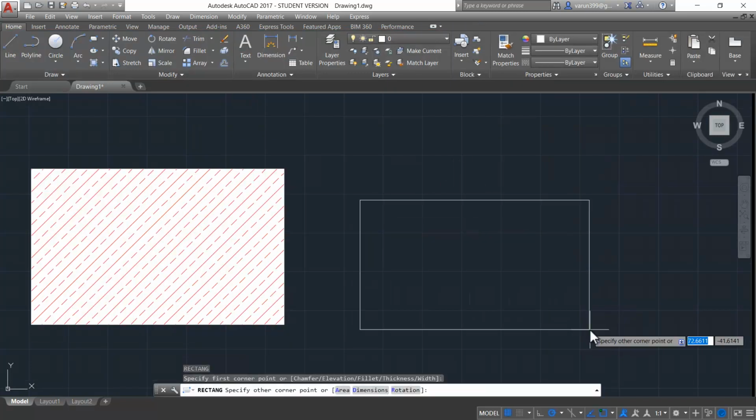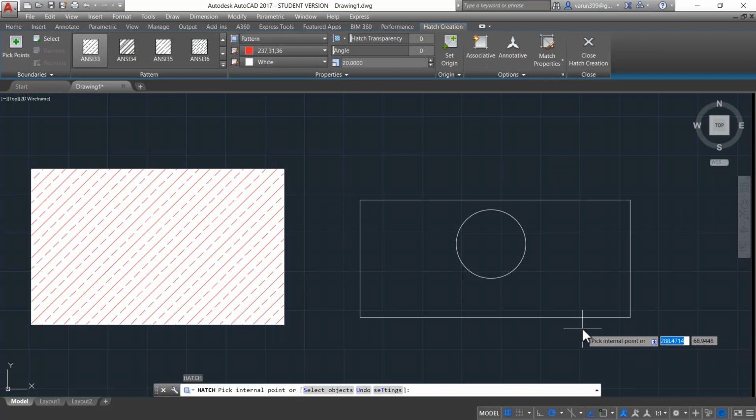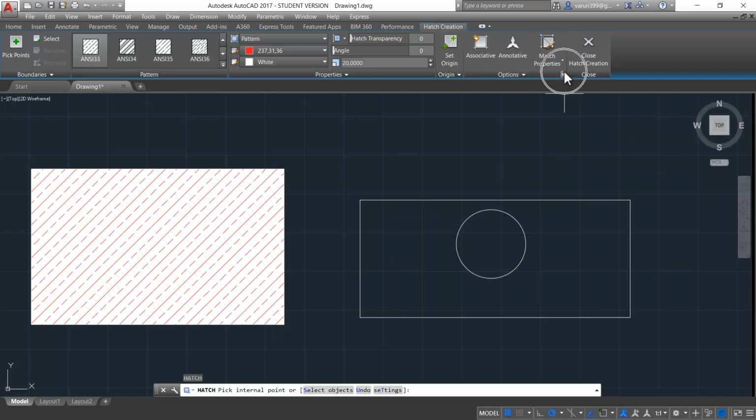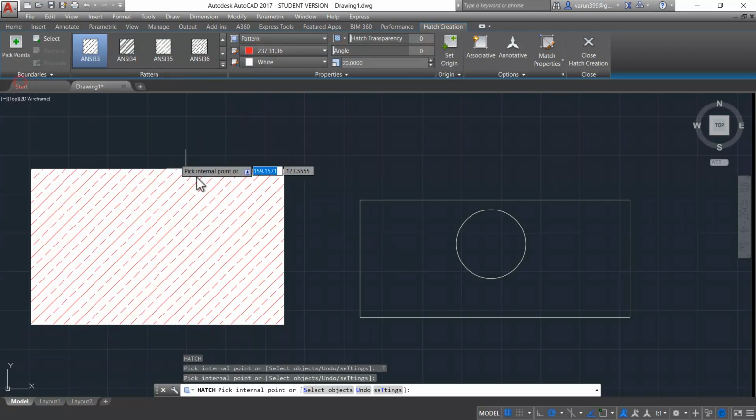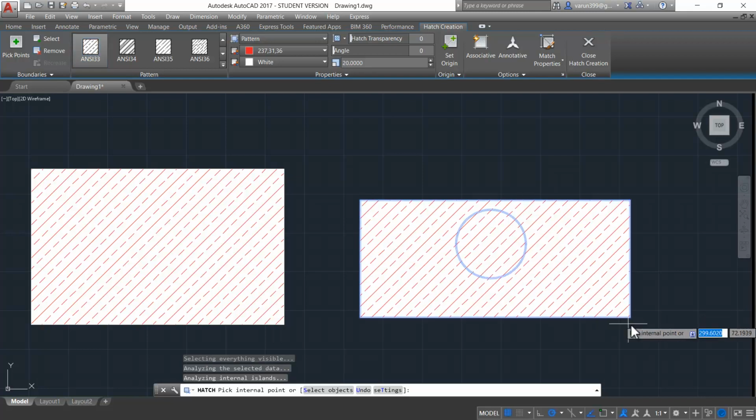Now let me draw a rectangle here like this and a circle inside like this. Now in order to do the hatch in this object, I will type H and press enter and pick the internal point somewhere here. So now you can see that AutoCAD is really clever to identify the Island Detection. To see the Island Detection, you can come to the inner command which is available here and see the Island Detection which is seen here. When you go for the ignore option and go for pick point, you can see that it ignores the circle and places the hatch fully. So like that, you can use Island Detection according to your need.